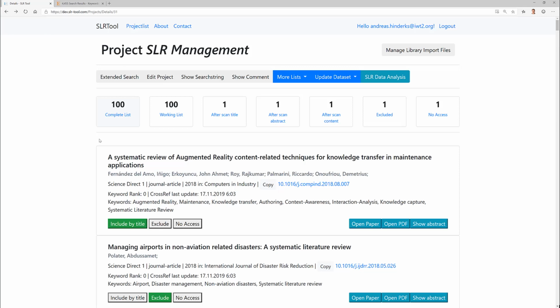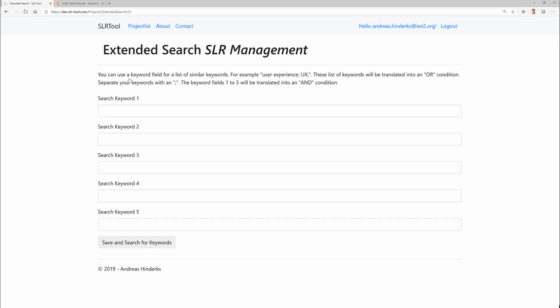There are two status points that have to be described in more detail: complete list and working list. These two status points are developed to solve the problem of searching only within the title, abstract, and keywords with the search engines from the digital libraries. They are often not able to limit the search to title, abstract, and keywords.